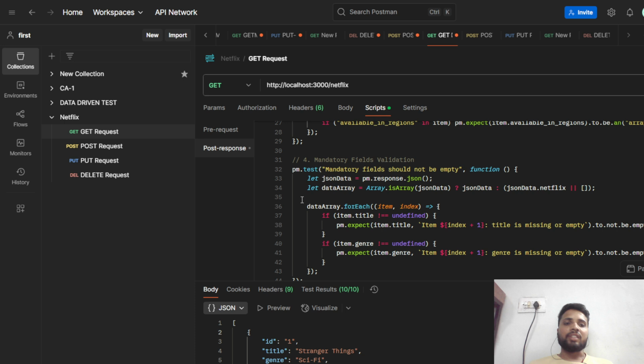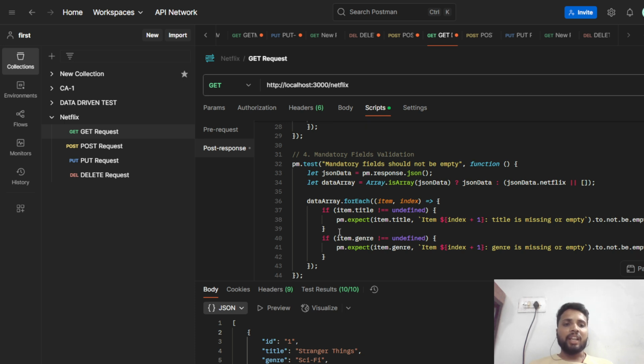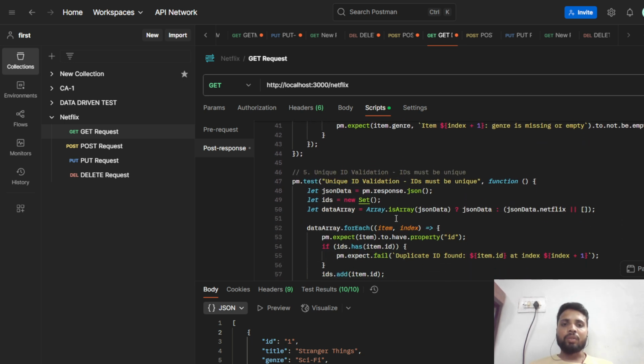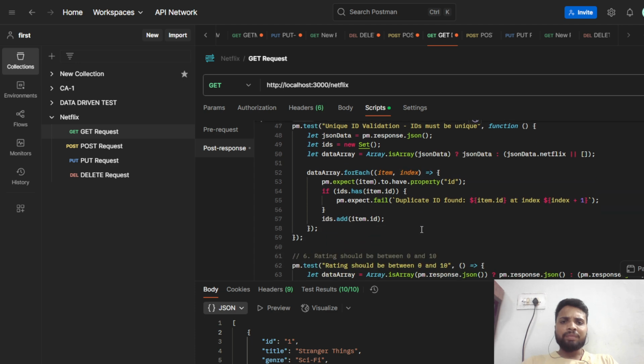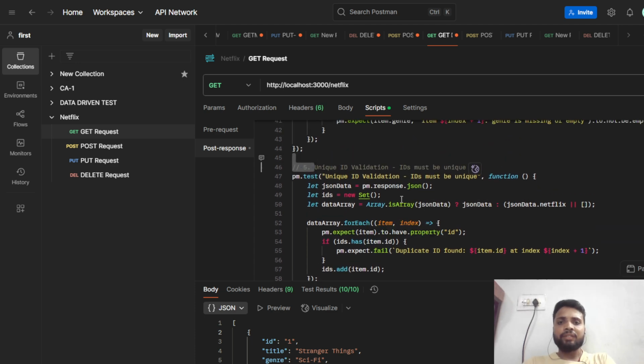Mandatory field validation. Here we check the important fields like title and genre must always be present. If they are missing, it is considered a bug. Okay, got it. So I'm going towards unique ID validation. ID must be unique. Every show must have a unique ID. If duplicate IDs are found, it can create problems while fetching data.